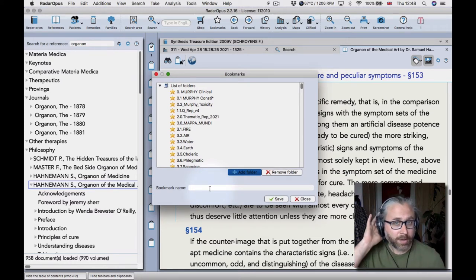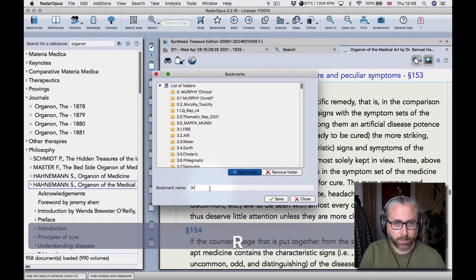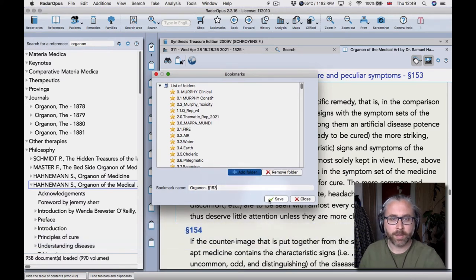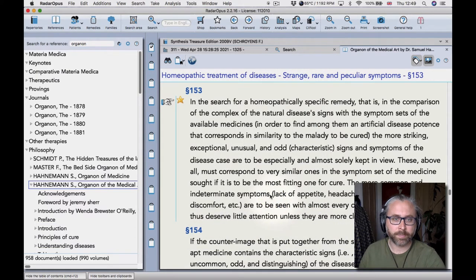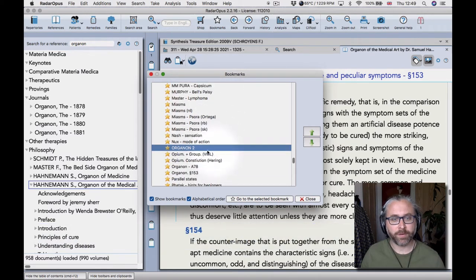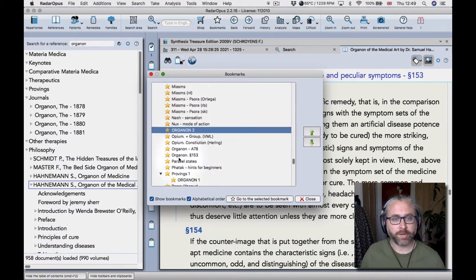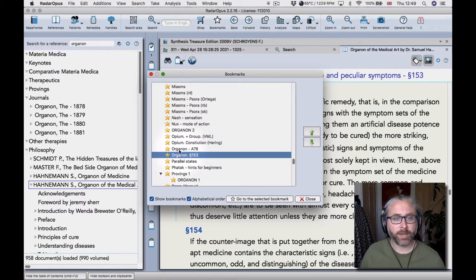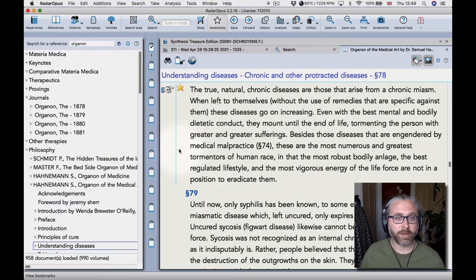But for now all you have to do is name the bookmark. So we're going to go for Organon aphorism 153 and then save. So we see the symbol there, and if I click, there's a little preview of what it is. So now if I want to ever go back there, I just click on bookmarks and then start typing Organon. You can see I've made a few other Organon entries, and there's 153. If I double clicked here, I'd go to aphorism 78.